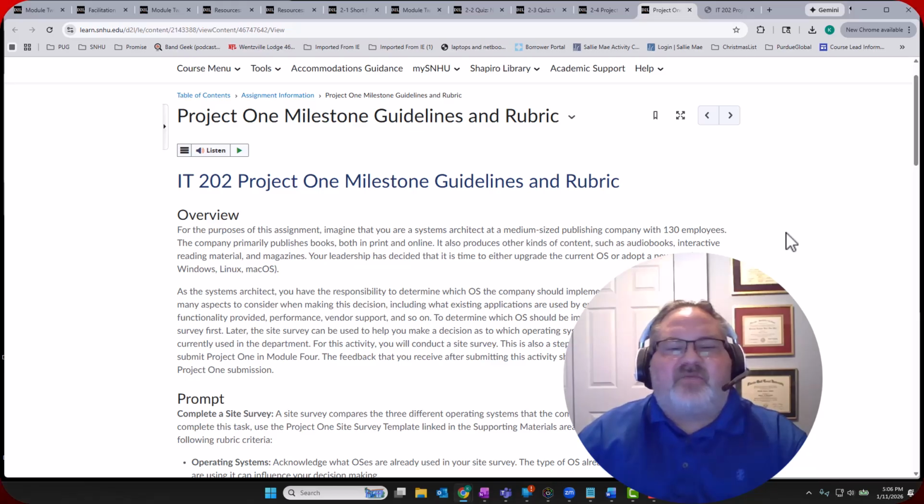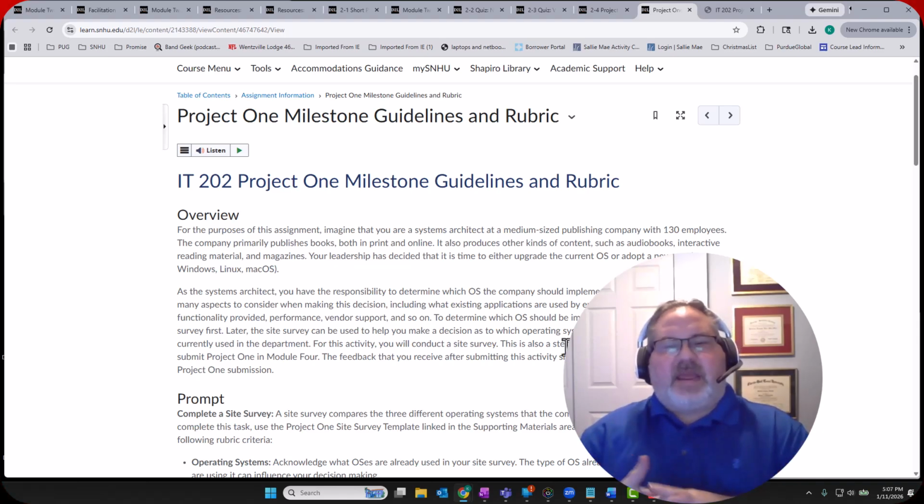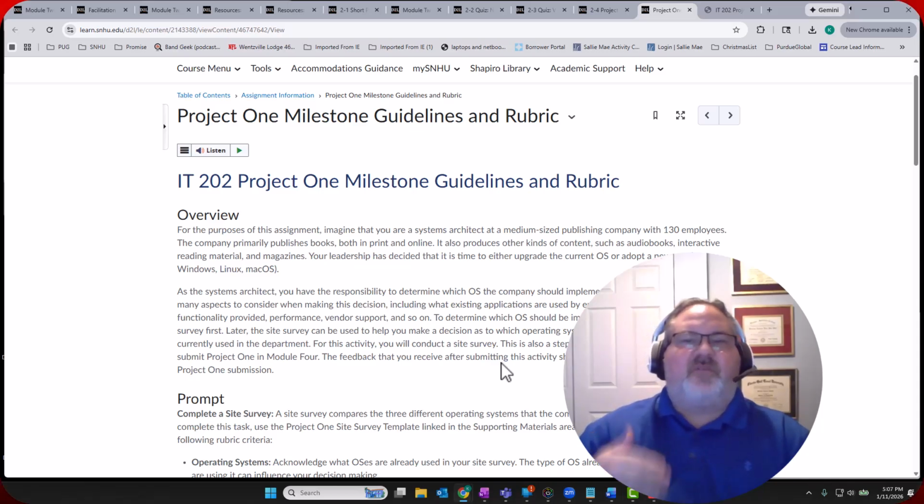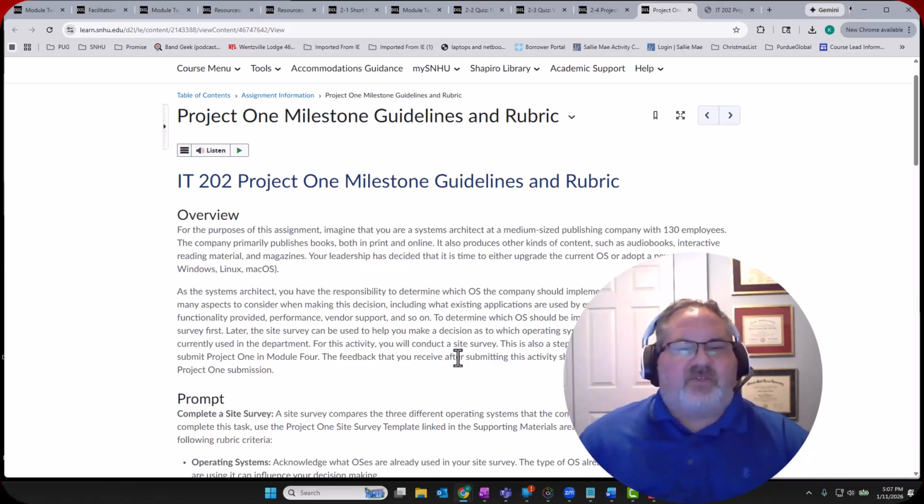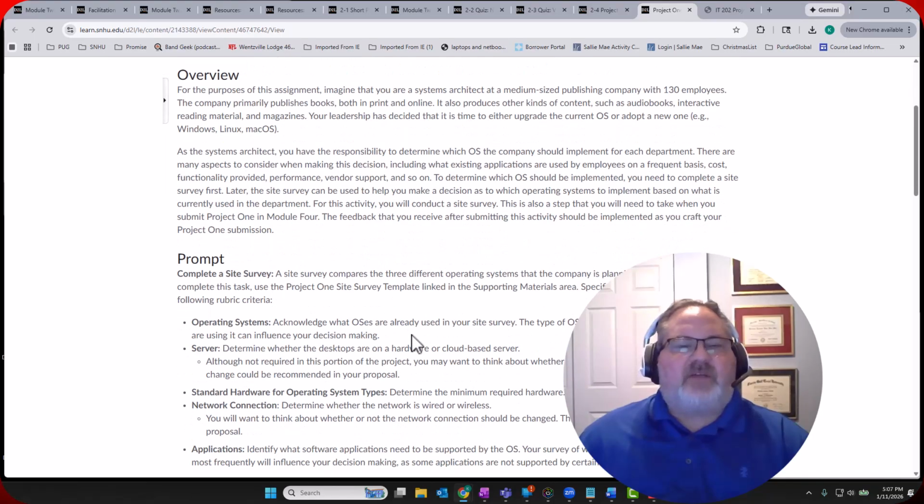The feedback that you receive after submitting this activity should be implemented as you craft your Project 1 submission. So in other words, what you get back from me based on this submission, you will alter and make adjustments to when you do that final Project 1 submission. Okay, so if there's anything found lacking in this, you will fix it and make it right for when you do your Project 1 submission in Module 4.